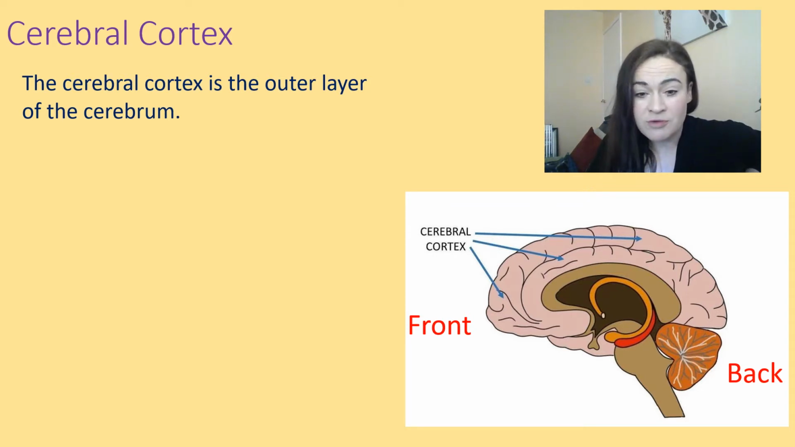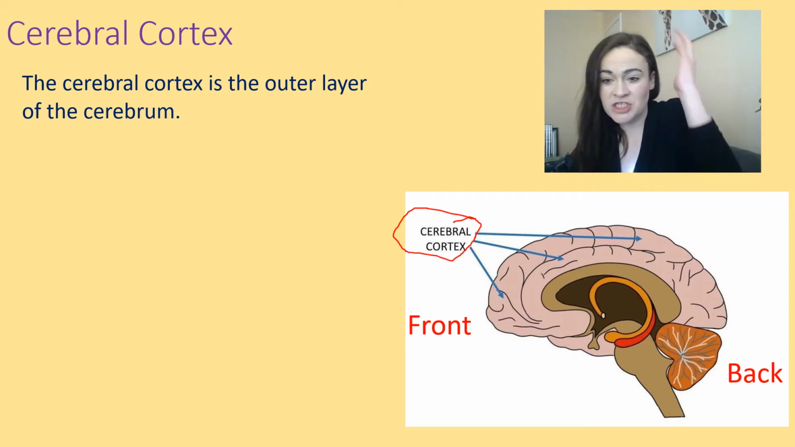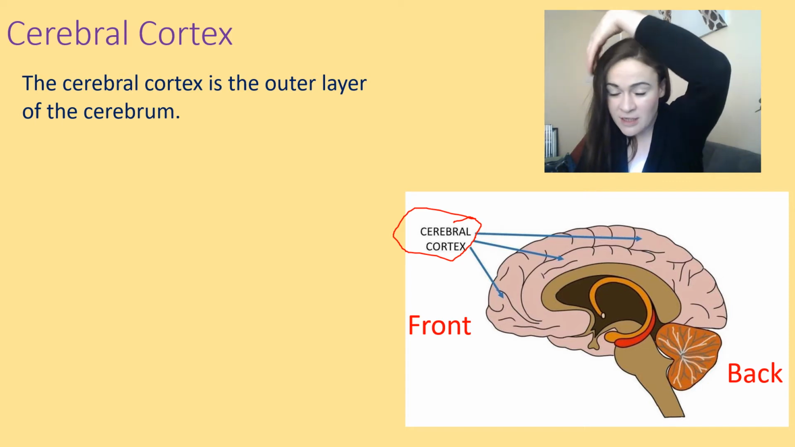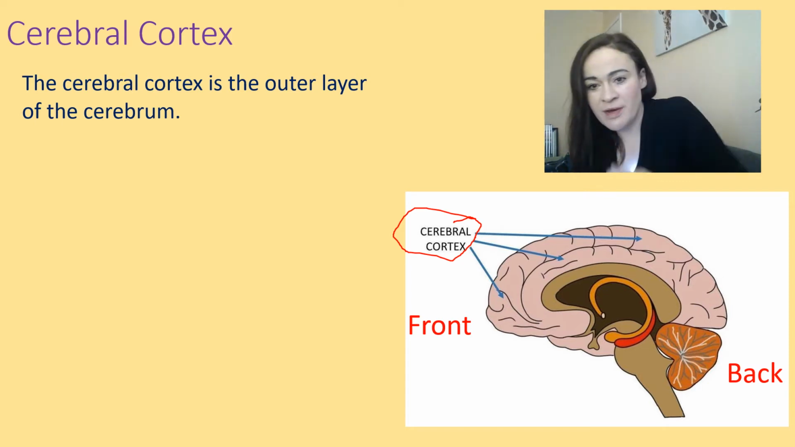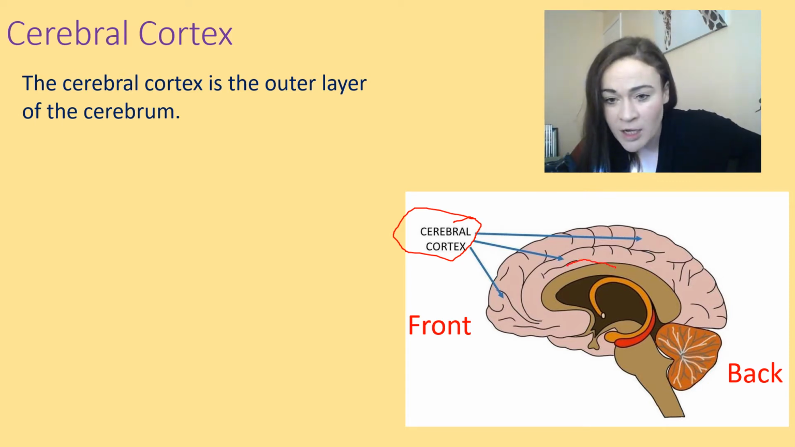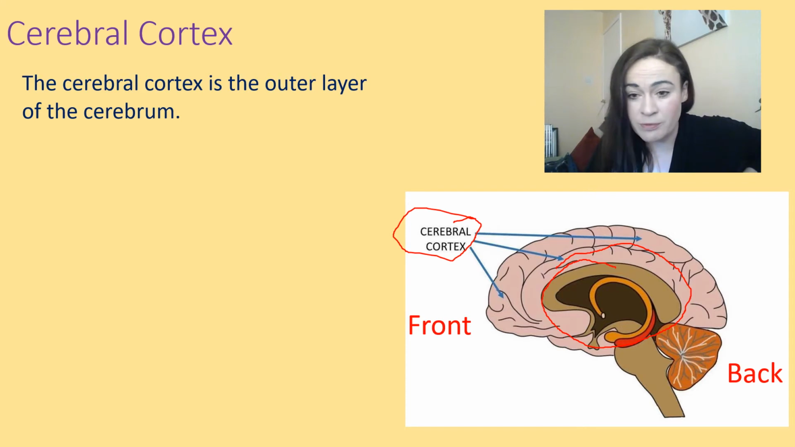Okay, now let's grab my pen. So you've got your cerebral cortex here, and it's basically the shell. It's the outer layer of the cerebrum, as we've said. And if you were to cut into the brain, the middle section is basically not the cerebral cortex. All the rest of the cerebrum is the cerebral cortex, but the middle section is not.